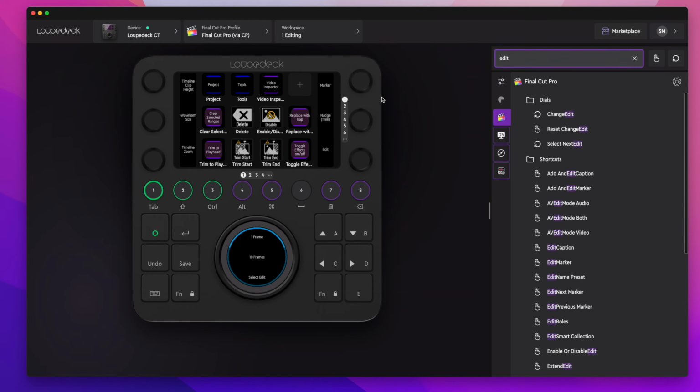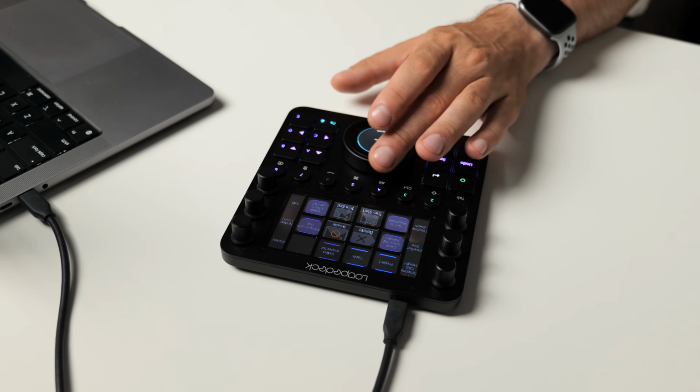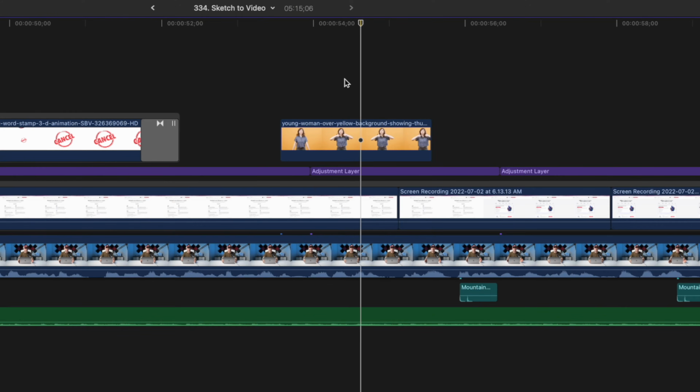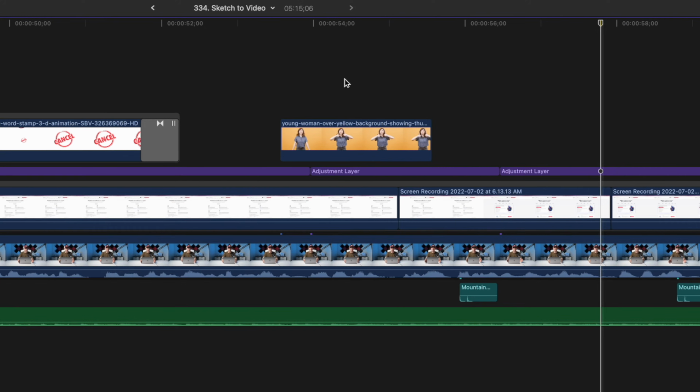So now, in Final Cut Pro, if I want precision navigation, I just tap Navigate 1 frame and use the scroll wheel to move my playhead. If I want to move around faster, I tap Navigate 10 frames or select Edit and move my playhead around much quicker.